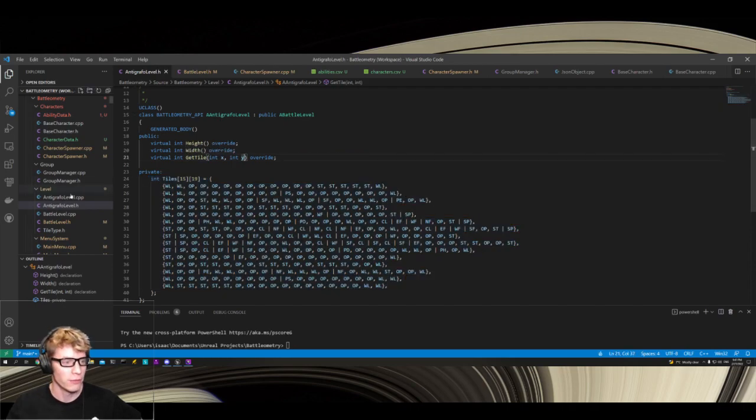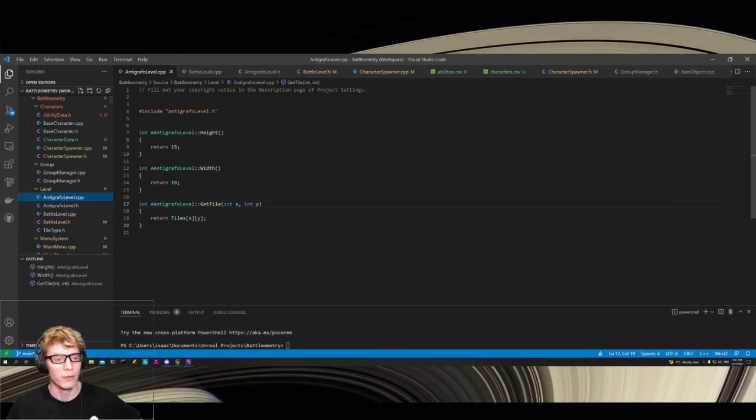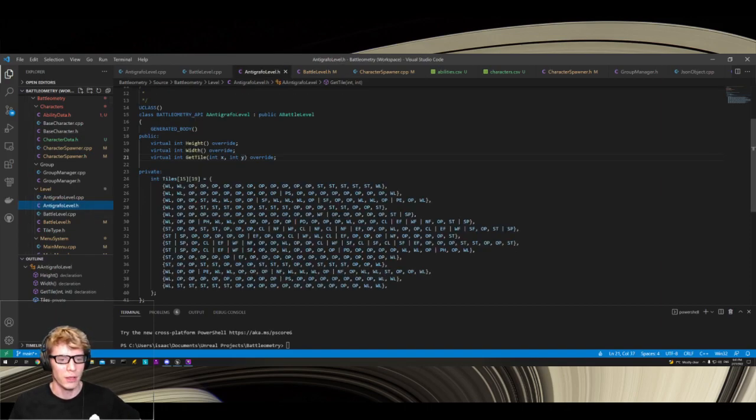So each level is going to be very basic of just providing those details. So it'll make it really easy to generate new levels. I just need to pop in this data and then off I go.